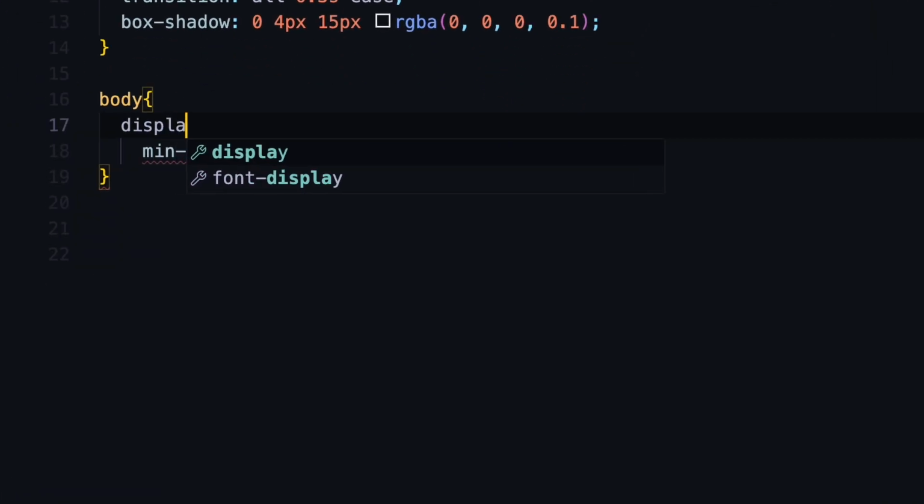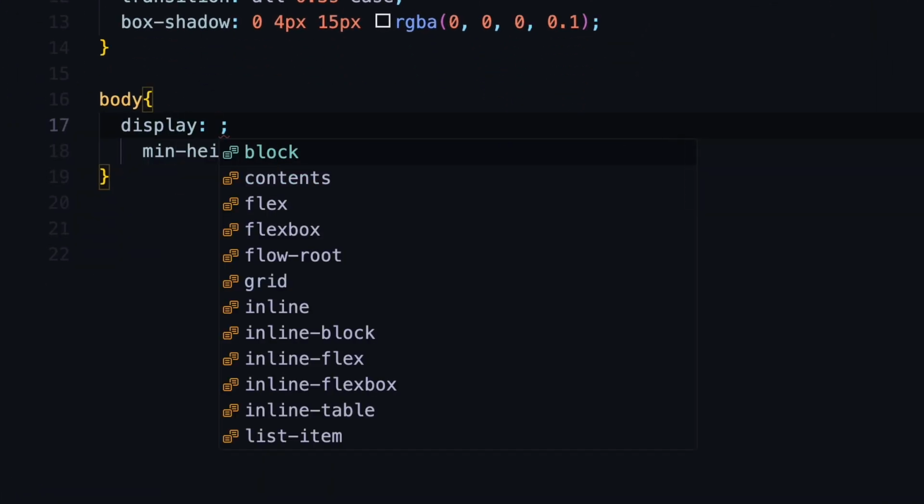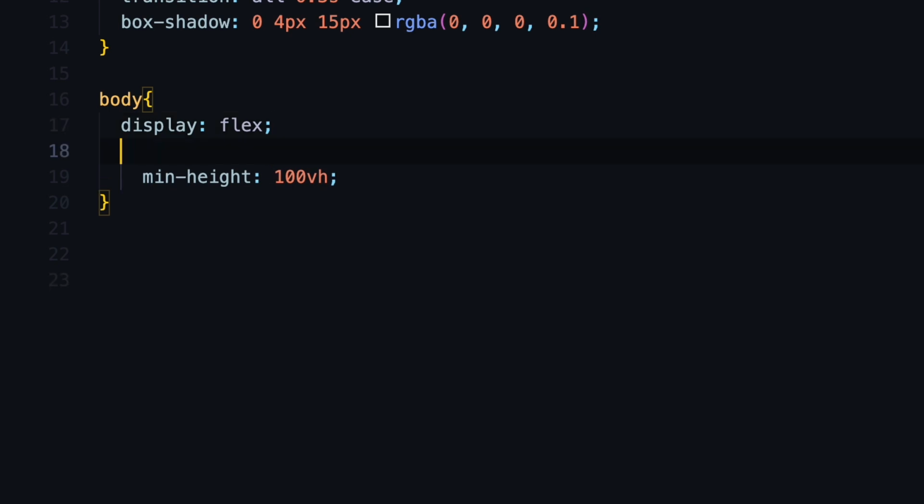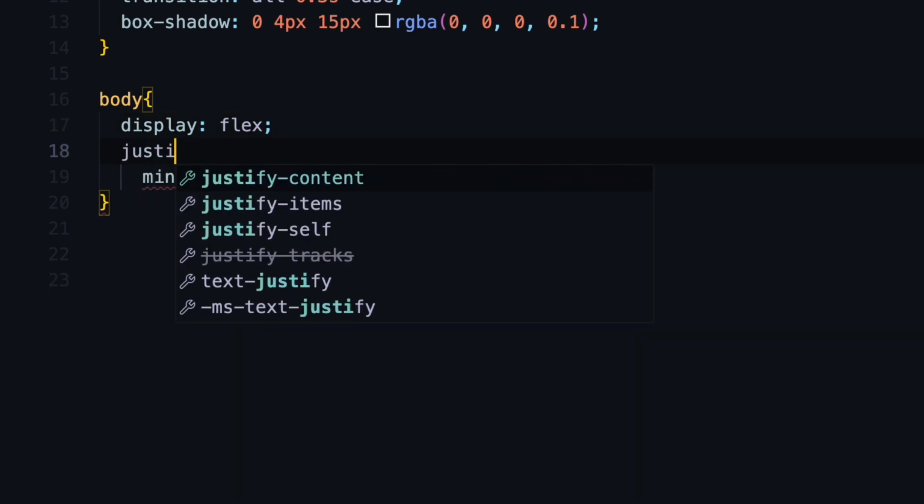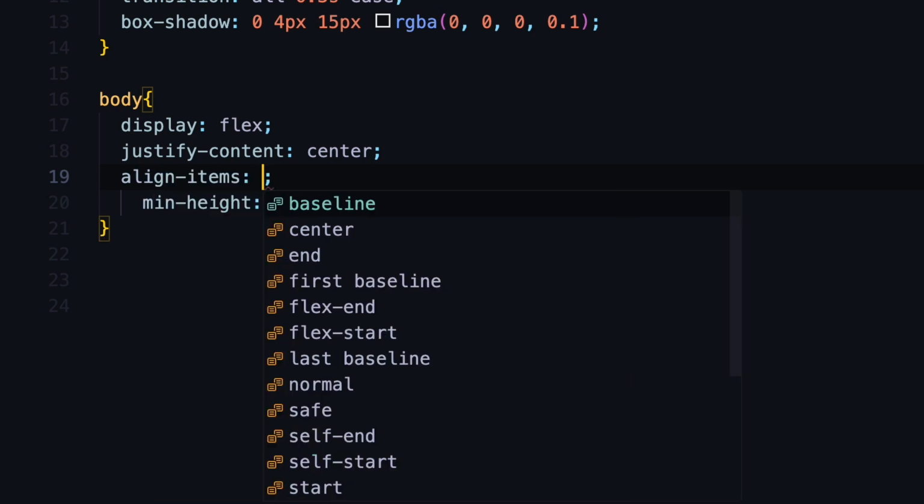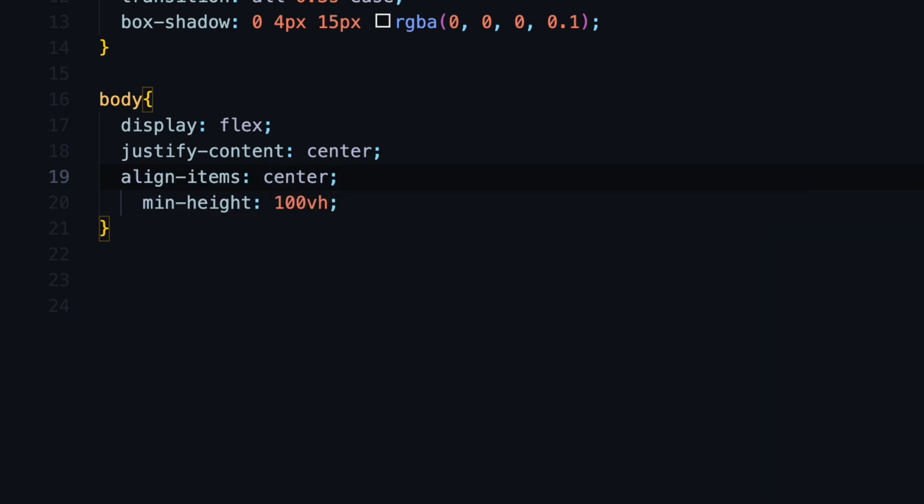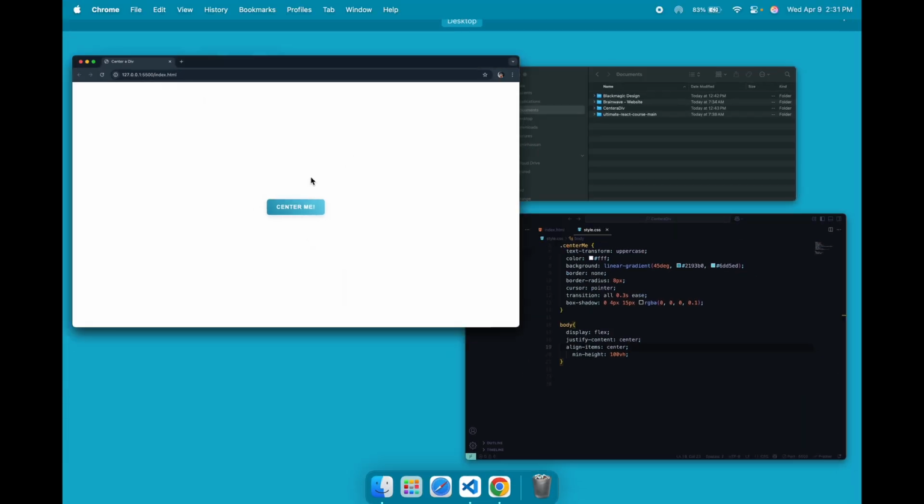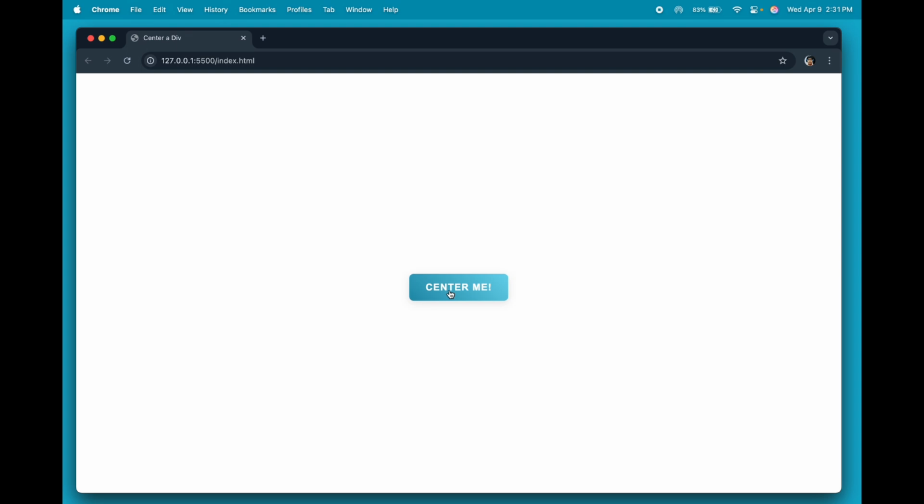First up, we are going to change the display of the body element to flex. Alright. Second thing we are going to do is justify-content center, and lastly we are going to align-items center. Alright, let's save this and preview the code. Voila, we have our first centered div.